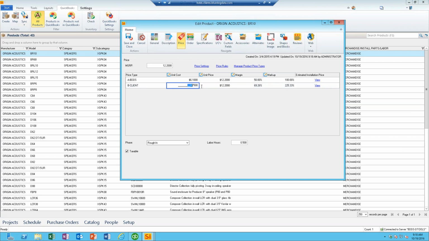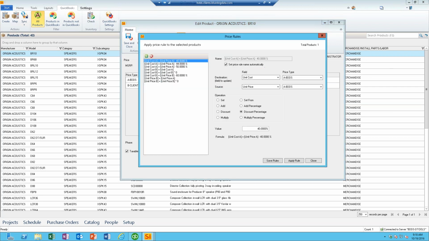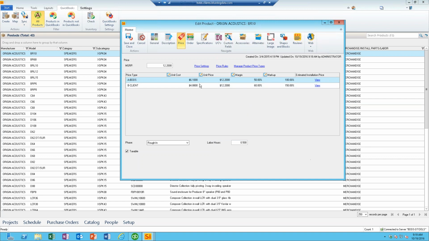Conversely, if I wanted to make the change here, let's say that I wanted this to be 60 points. Now this is another place where price rules are really handy. 1220 is my unit price. I have a price rule where I say I want to set my unit cost from unit price less 60%. So I could apply this rule, and now that cost is $4.88, which reflects a 60-point margin instead of a 50-point margin.